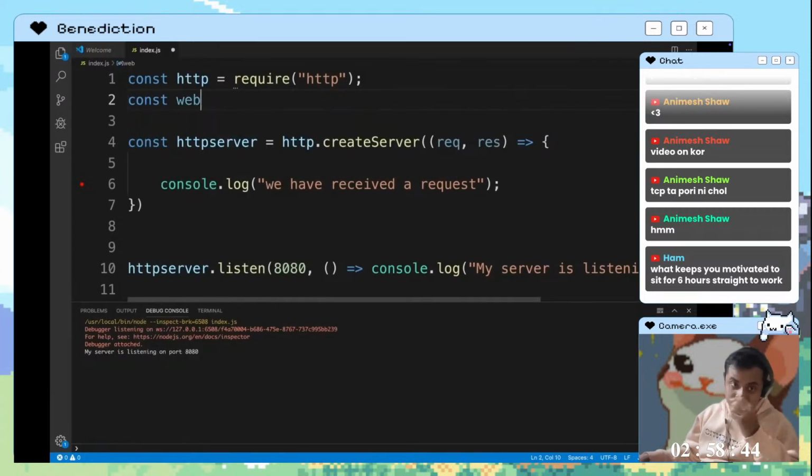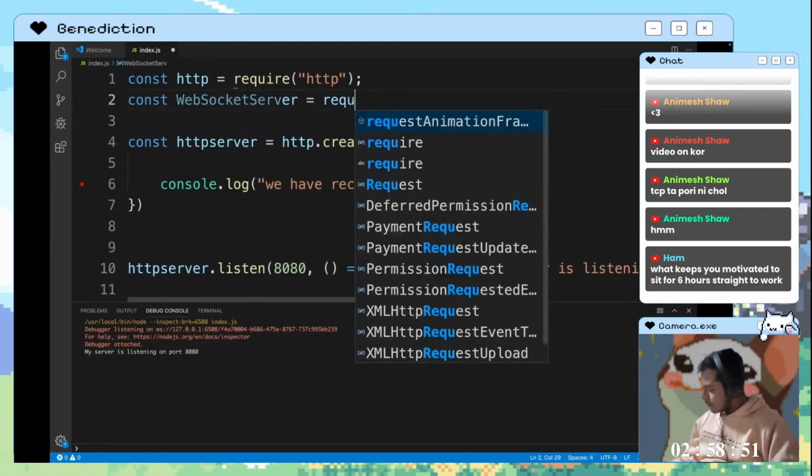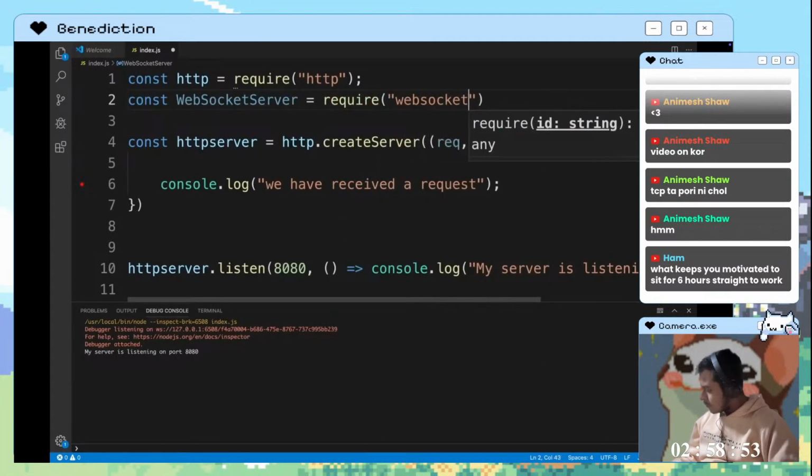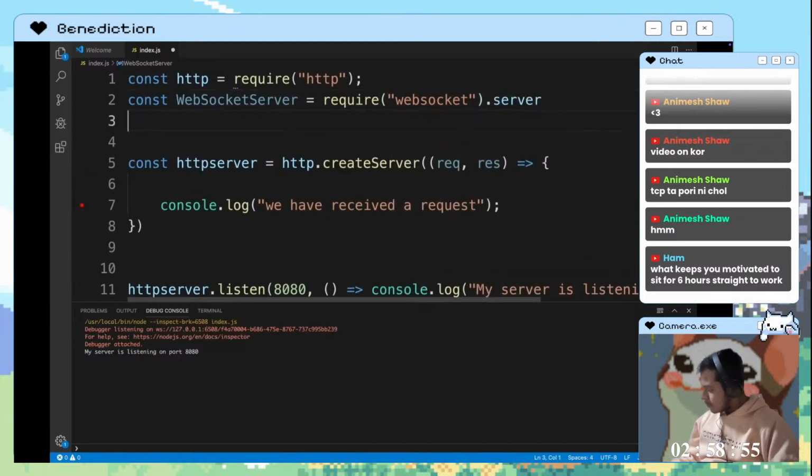Okay. We're going to do WebSocket. Let's make it capitals because it's a class. WebSocketServer equal require websocket.server. And that will give us the class, which will have these beautiful events, like say, hey, if you received a message, do this. If you received a connection, do this. And all those events, which makes it stateful, obviously, guys, right? So we have a WebSocket server.